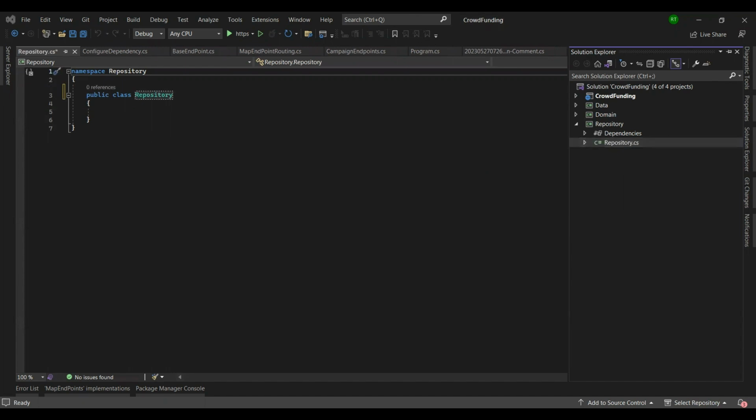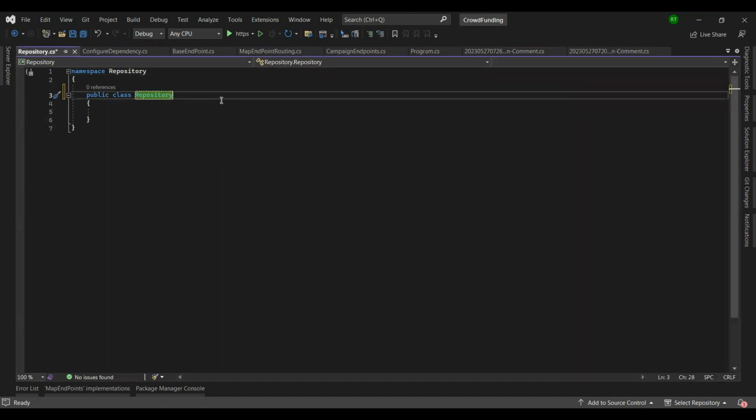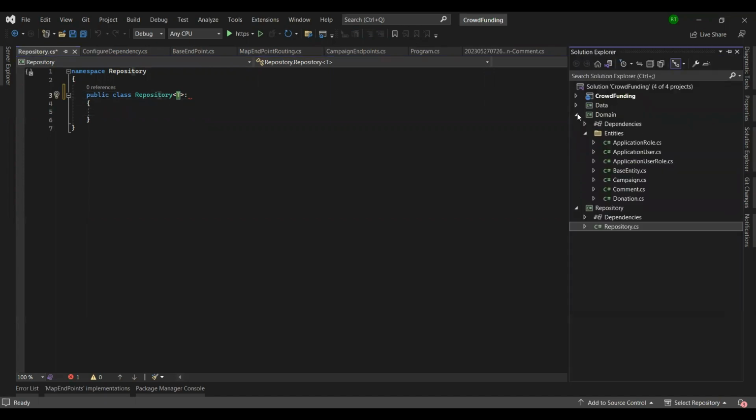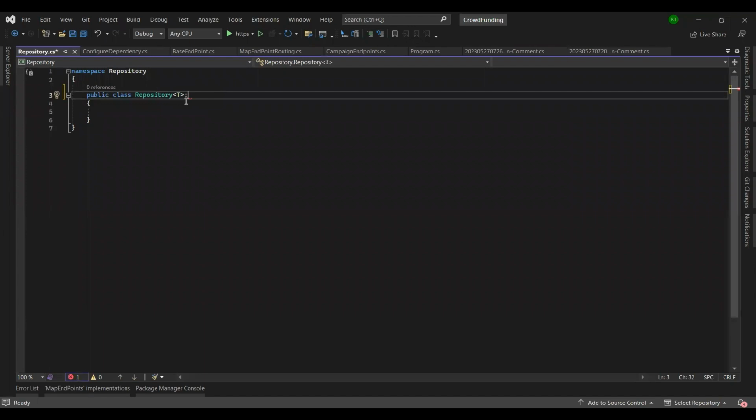Now inside this repository, since we'll be making a generic, let's make it of type T. This type will come dynamically. So for campaign, we must send this type as campaign. For other types, for example comment or donation, we'll have to send comment or donation from wherever we are calling this repository.